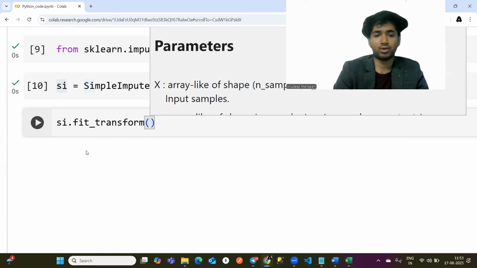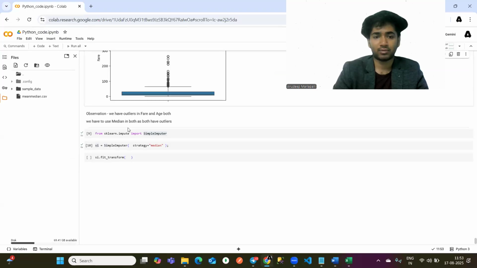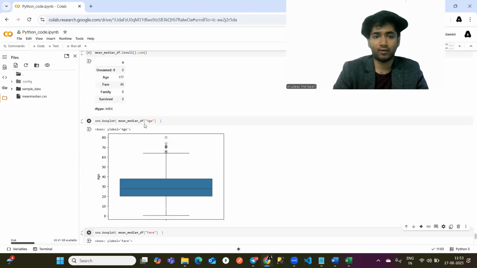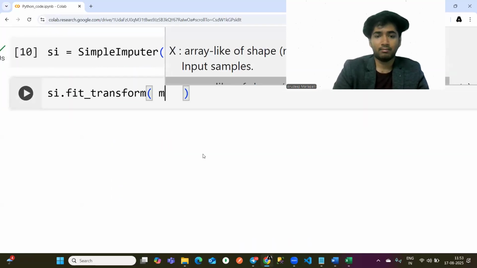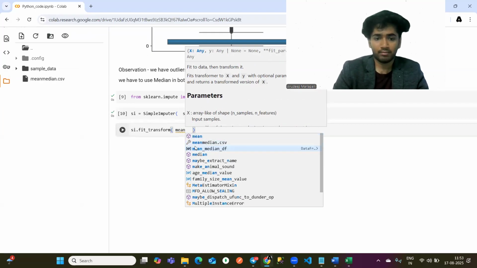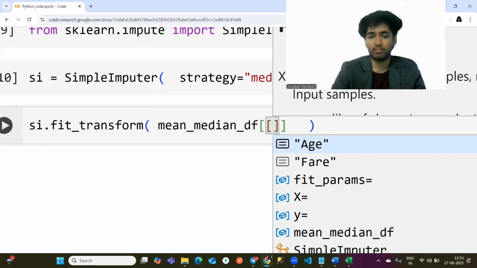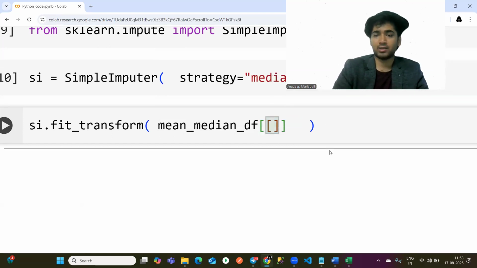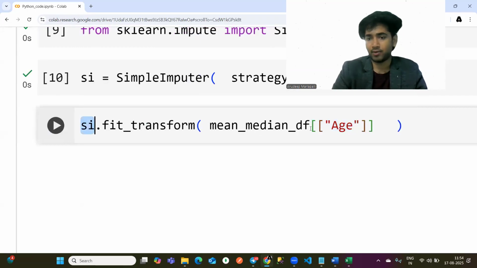Inside this, I want to first fill the missing values of age. So here I need to pass mean_median_df. This time, pay attention here. In this case we should be passing a 2D array. In yesterday's workshop we were passing only one, right? But when you are working with this simple imputer, this time you should be passing a 2D array like this. Okay, now after this is done, I should just run this.